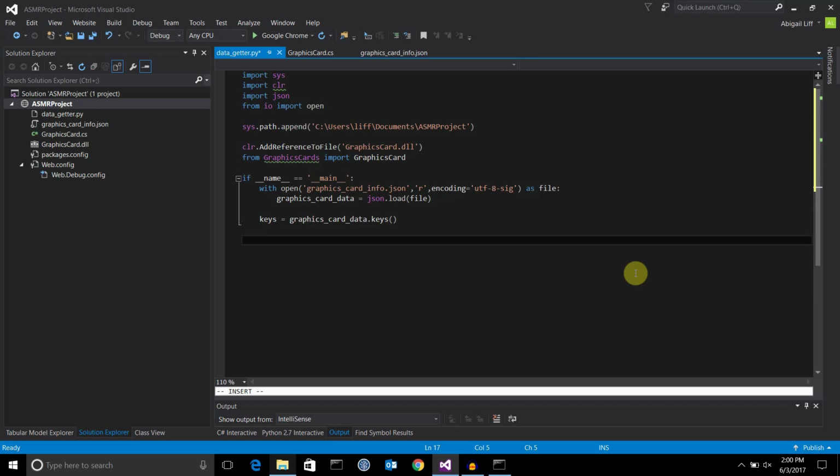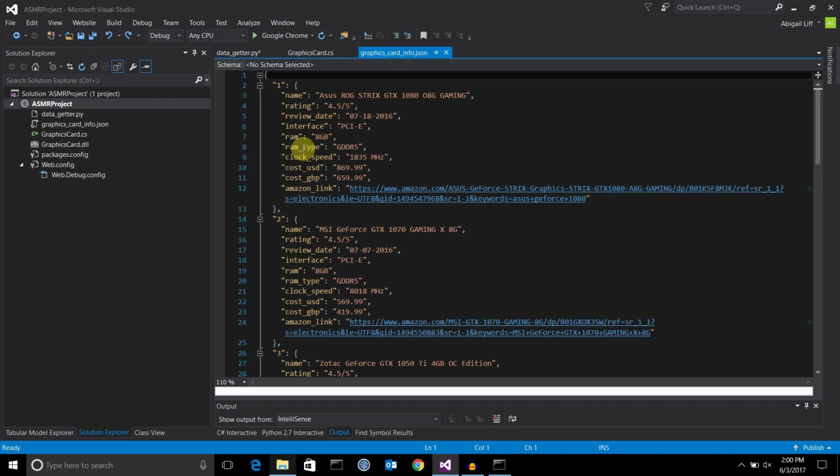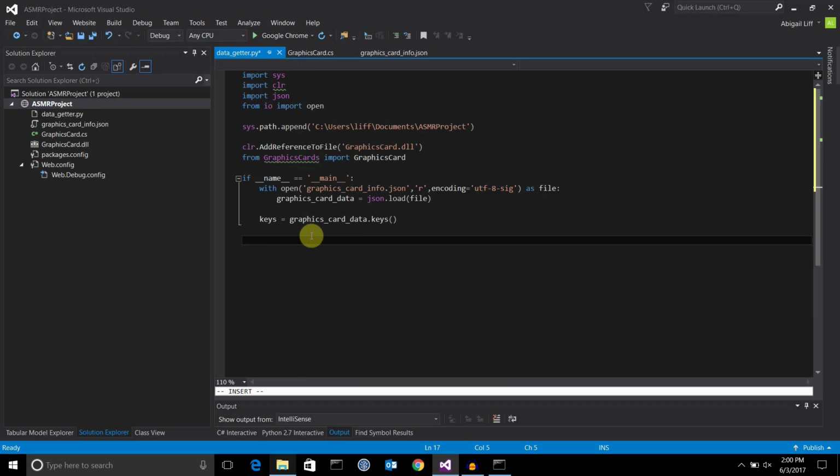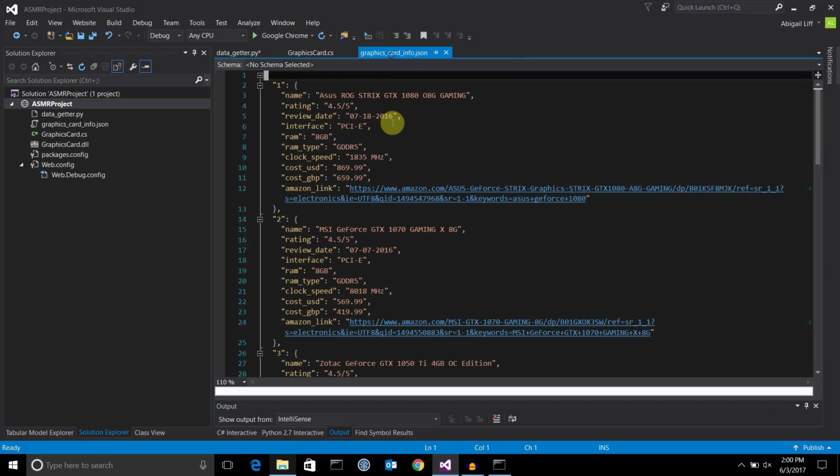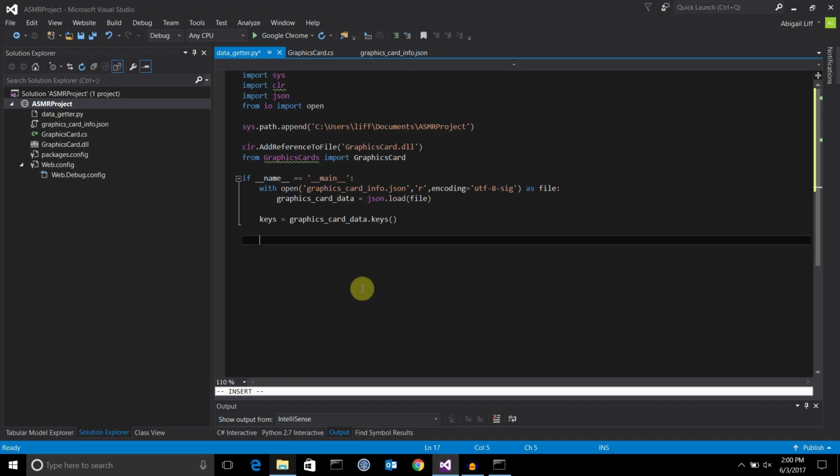Alright, cool. So what we want to do next is to go through our data here and reference each one of these different graphics cards by key. For each one, we'll create an instance of the graphics card class, populate it with the data from that particular graphics card data entry, and then add them to a list. So let's initialize that list right now. I'll call it graphics card list. Let's see, list. Awesome. So that'll initialize an empty Python list.